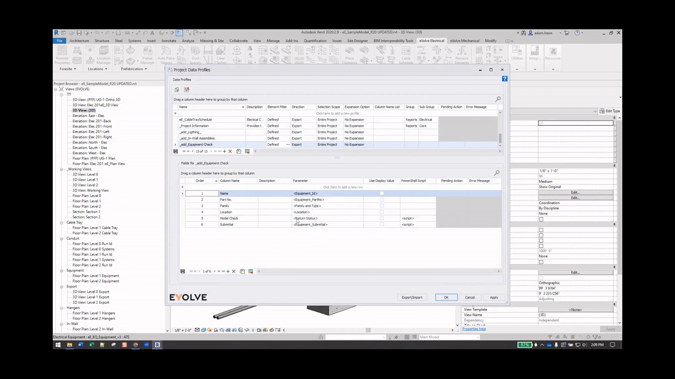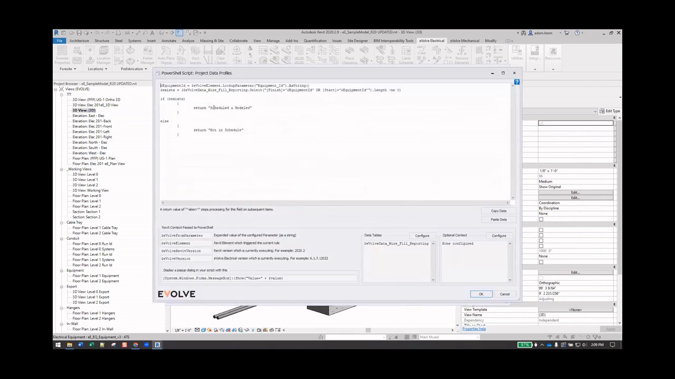So the one that we want to look at here is what I'm labeling my model check. I'm using PowerShell to take my equipment ID. I'm referencing a data table down here, which is that same wire fill table that I just sent out. And I'm looking for the finish or start column and trying to find a match with the equipment ID. So if I find a match, I know that that equipment is modeled because it's in my model with the same ID.